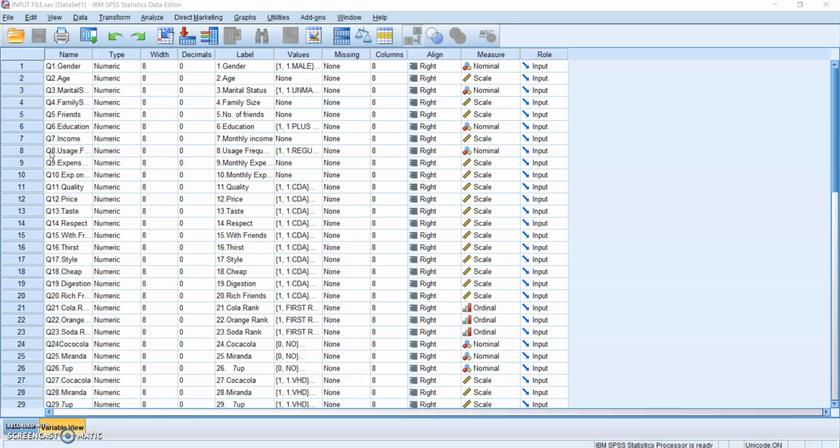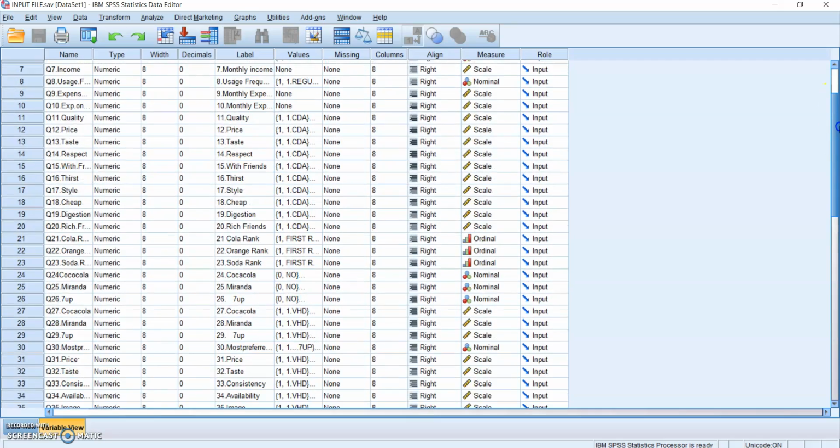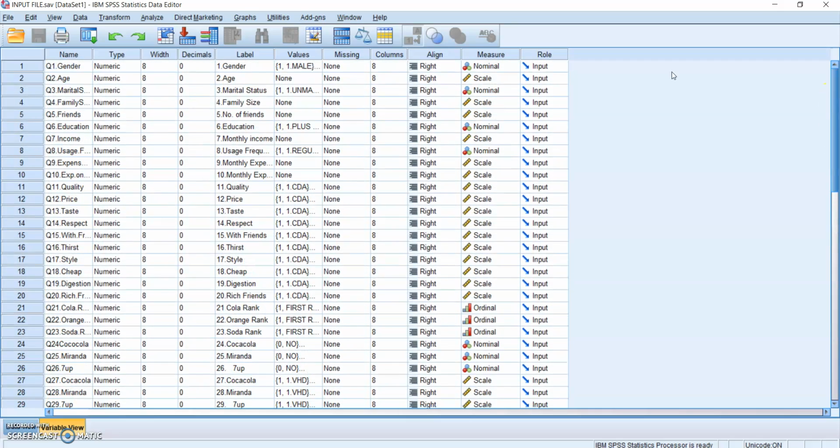Now, all this information would have been captured through the questionnaire. And now we would like to upload it and put it in the software and then do the analysis. This is how the final data will look once data entering is done. But how to get to this? How do you enter the data?